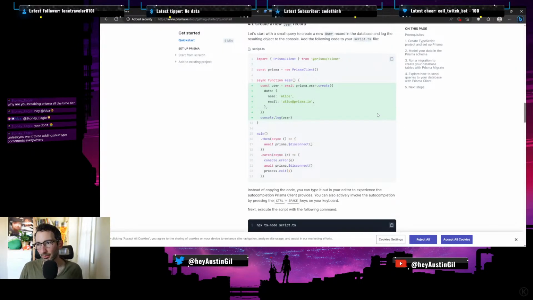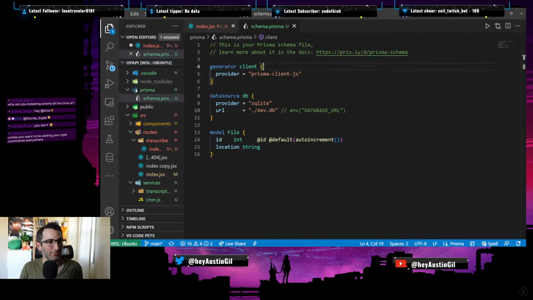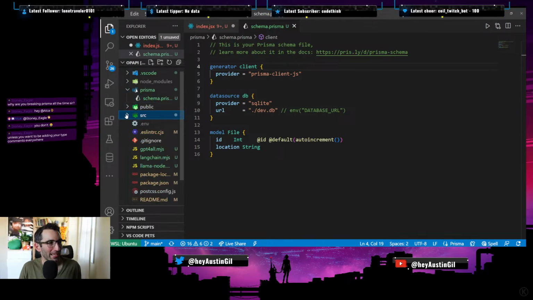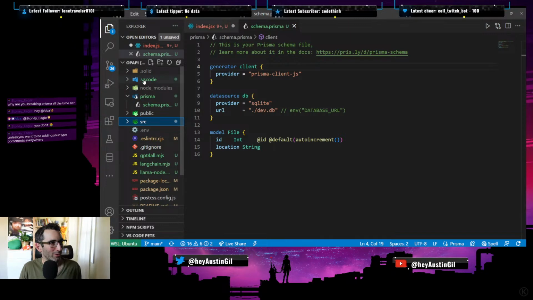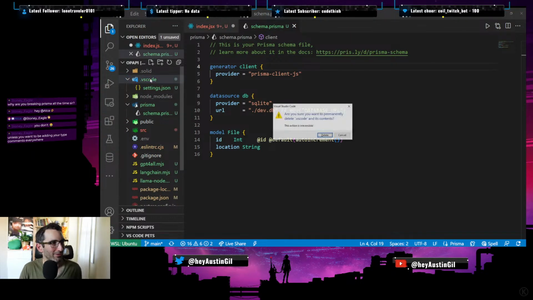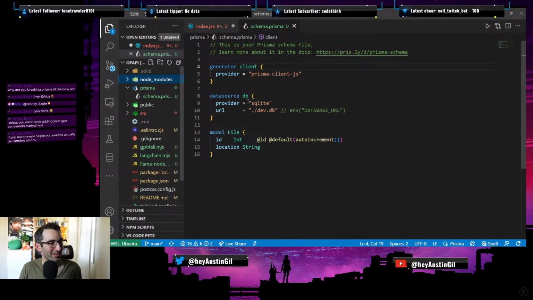Unless you want to be adding your type comments everywhere. Yeah, no, I know. That's what I'm saying. I need it to do it for me. Ooh, that is such a crippling feeling of inadequacy to be so heavily dependent on TypeScript that I don't feel comfortable coding without it.